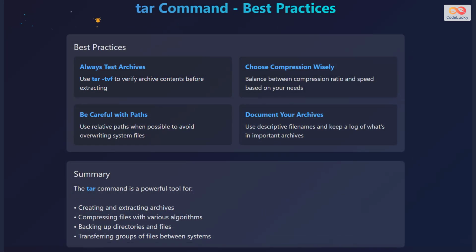Here are some best practices to keep in mind when using the tar command. Always test archives using tar tvf to verify the archive contents before extracting. Choose compression wisely, balancing the compression ratio and speed based on your specific needs. Be careful with paths and use relative paths when possible to avoid accidentally overwriting system files. Document your archives by using descriptive file names and keeping a log of what's inside important archives.